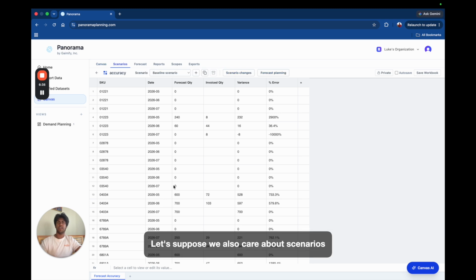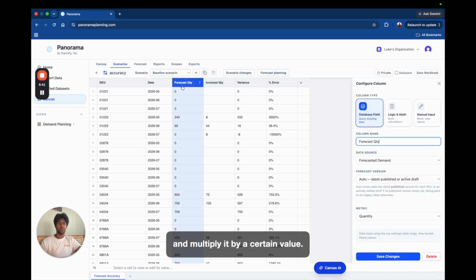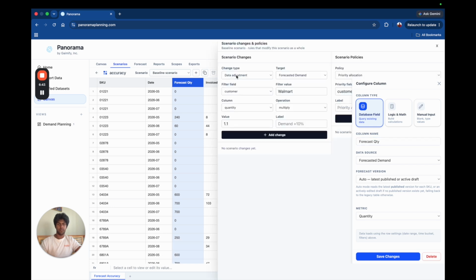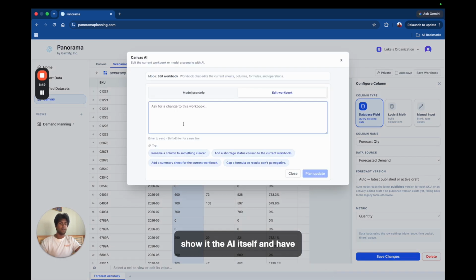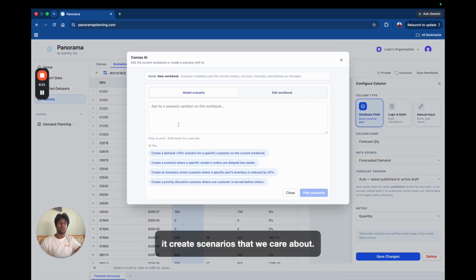Let's suppose we also care about scenarios where we want to take a certain column and multiply it by a certain value. We can use a form to apply changes or show it the AI itself and have it create scenarios that we care about. So if we want to increase demand by 10%, if we want to apply to a certain customer, sort by priority, fulfill demand by priority, we can do that through the scenario creation.